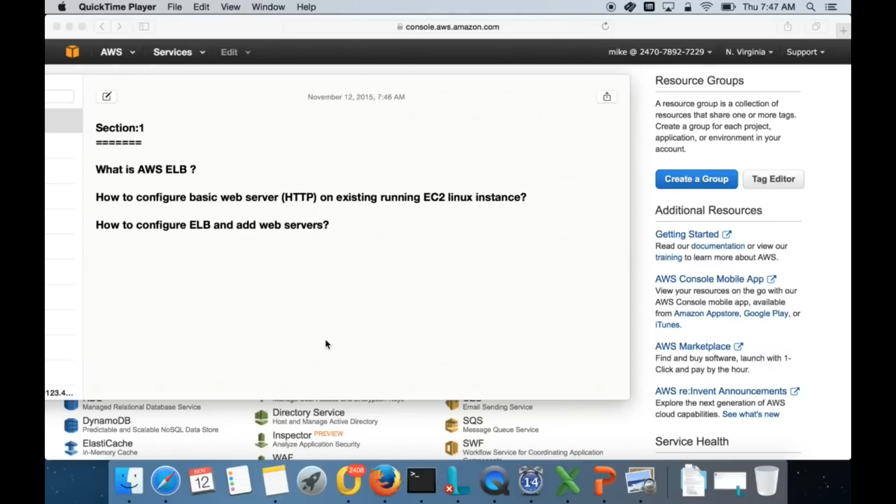So in this video we are going to see what is AWS ELB, Elastic Load Balancer, and how to configure a simple web server on an existing EC2 Linux instance, and then how to configure ELB and add these web servers and do the basic testing to ensure our ELB is working fine. So these are the topics we are going to cover in this video.